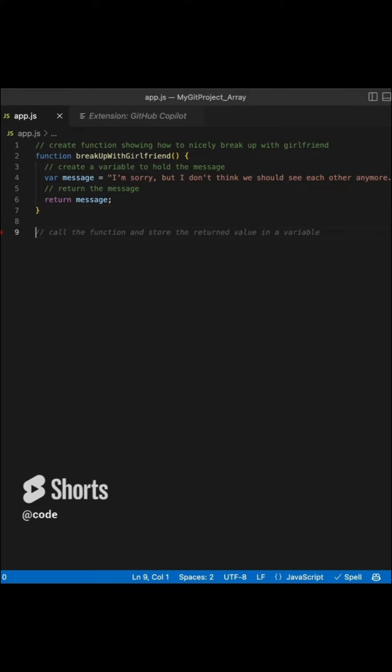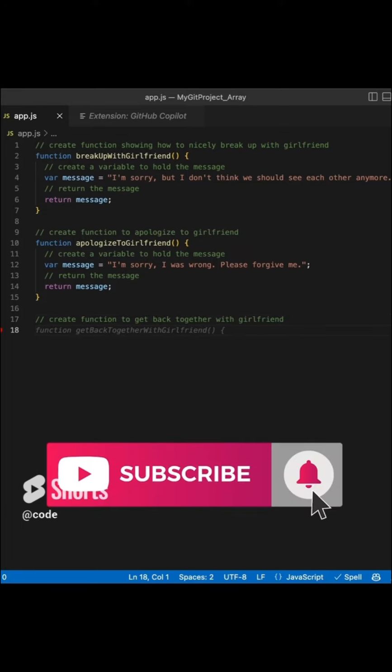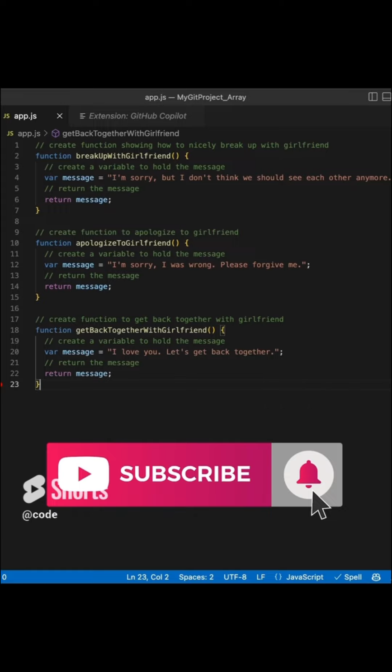Now let's say I change my mind and I wanted to create a function to apologize. I hit tab and it gives me a function to apologize. I'm sorry I was wrong, please forgive me. That's pretty good. Next, I want to create a function to get back together with girlfriend. I love you, let's get back together.